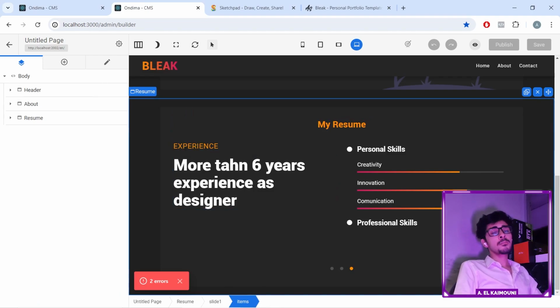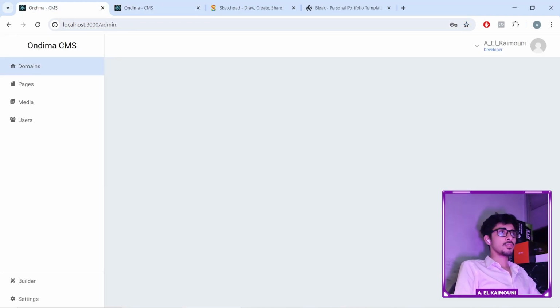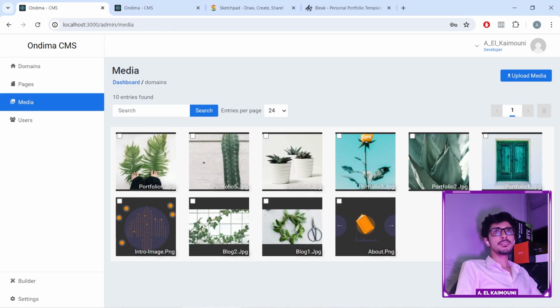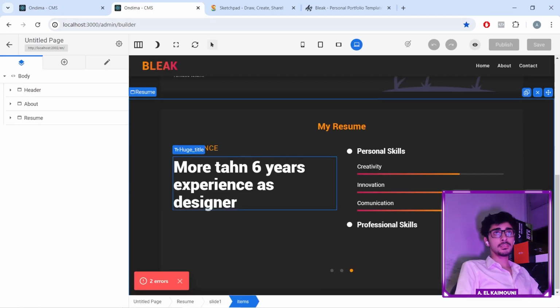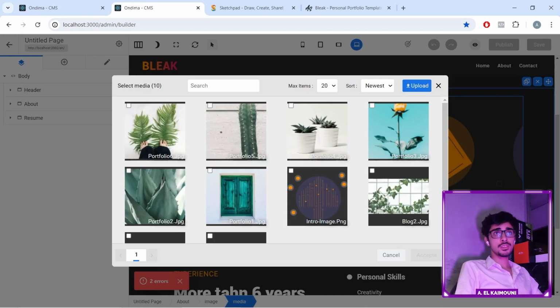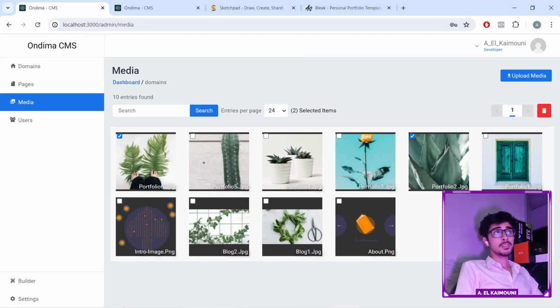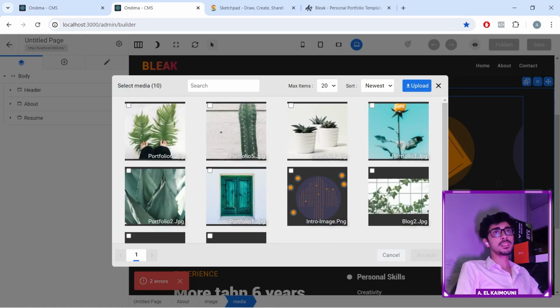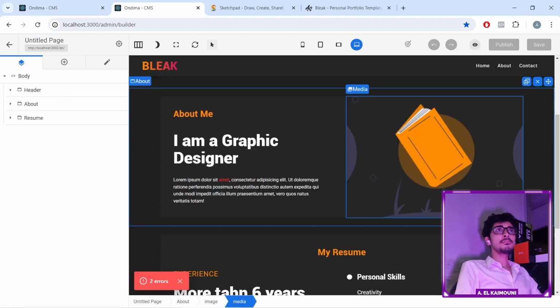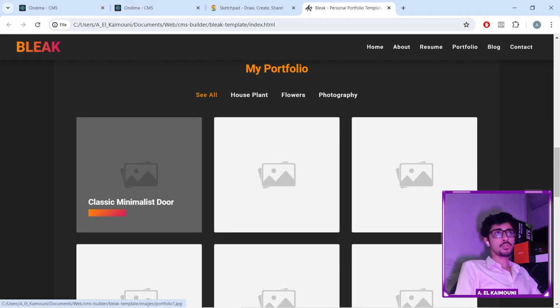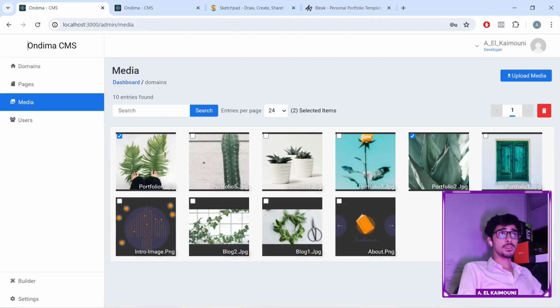To give you an example of a model in the CMS, take the media. The media here is a model and it has a lot of data, as you see. And inside my builder, when I edit an image, I have a reference to this media from my CMS. So the origin of this media is coming from my CMS, and I can use it in my page builder. The same thing we're gonna do with this portfolio. We're gonna make a reference to our portfolios in our CMS here.